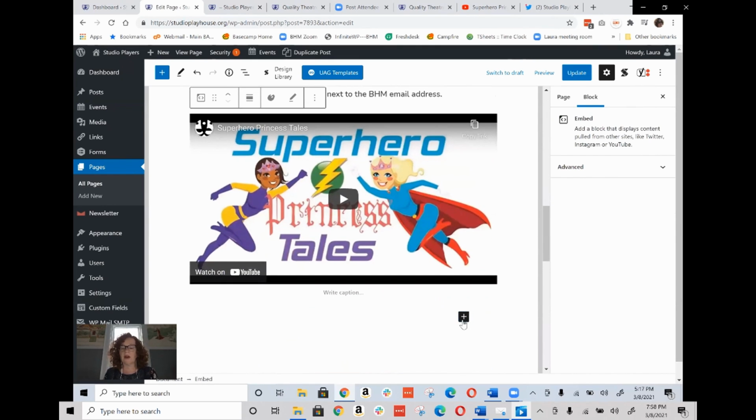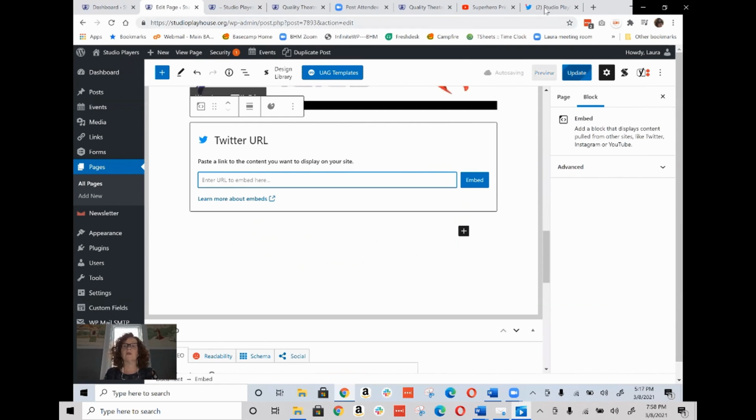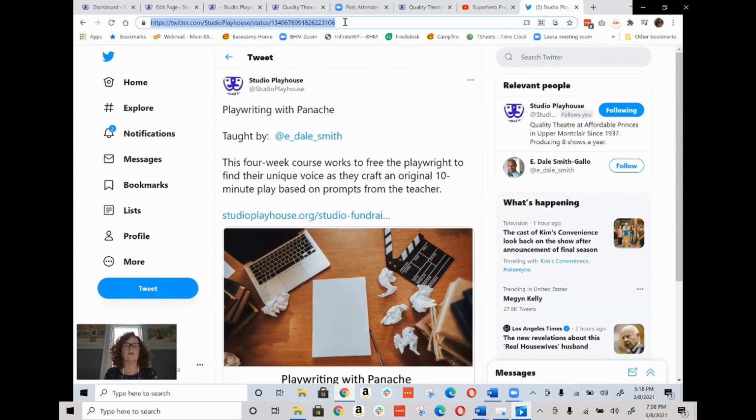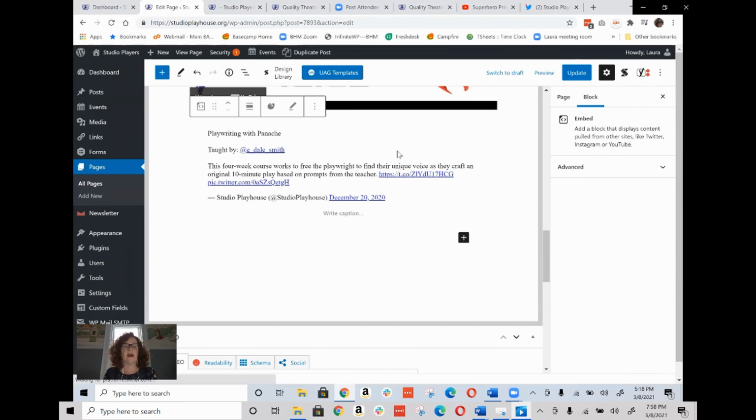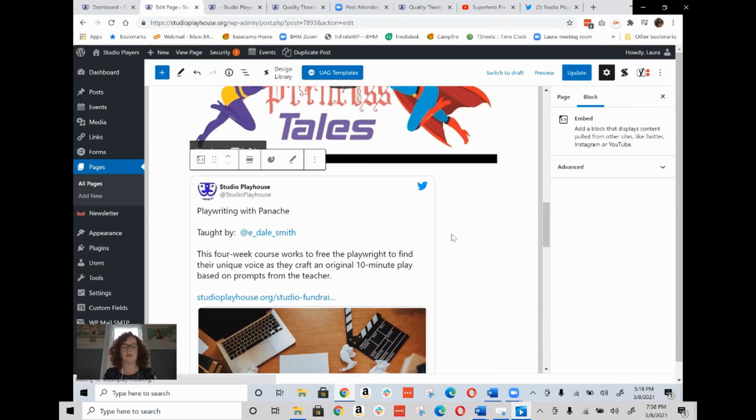Could do it with all other kinds of content. Twitter, for example. Let's say you want to embed a tweet. You can absolutely do this with embedding a tweet if you would like. You just have to grab the URL of that tweet, copy, paste, embed, and there you go. You're right in there. Sometimes it takes a second to render, as you can see.